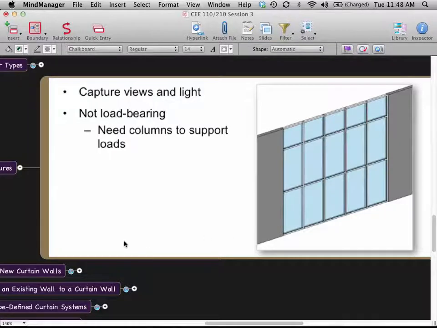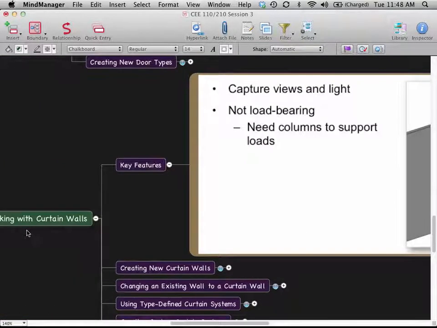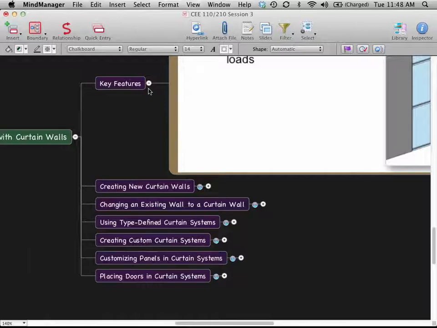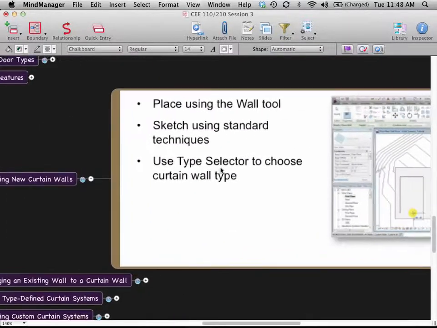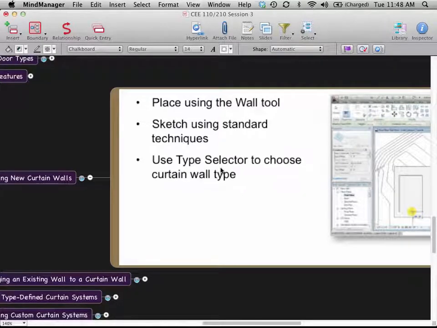Okay, in terms of working with curtain walls, let's take a look at how you create them and talk about two main types. We can create new curtain walls just by choosing them. We take an existing wall and just change it into a curtain wall. It's really just a wall type.